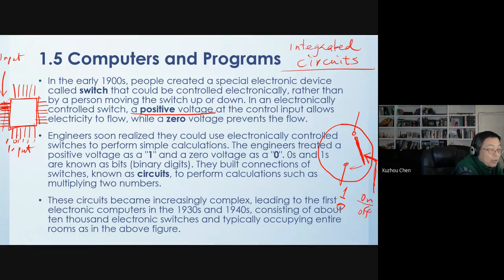So you can have an input value, and inside this, depending on the input, some of the switches are going to be open, some of the switches are going to be off, some of the switches are going to be on. So eventually it's going to do the work and generate output. The output could be 0, 0, 0, 1, 1, 1. The output could be 1, 1, 1, 0, 0, 0. So here's the input, here's the output. That's the integrated circuit.